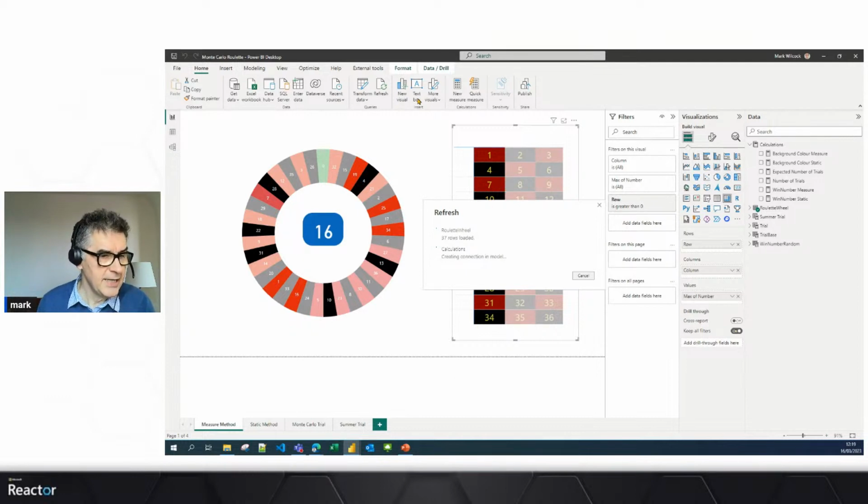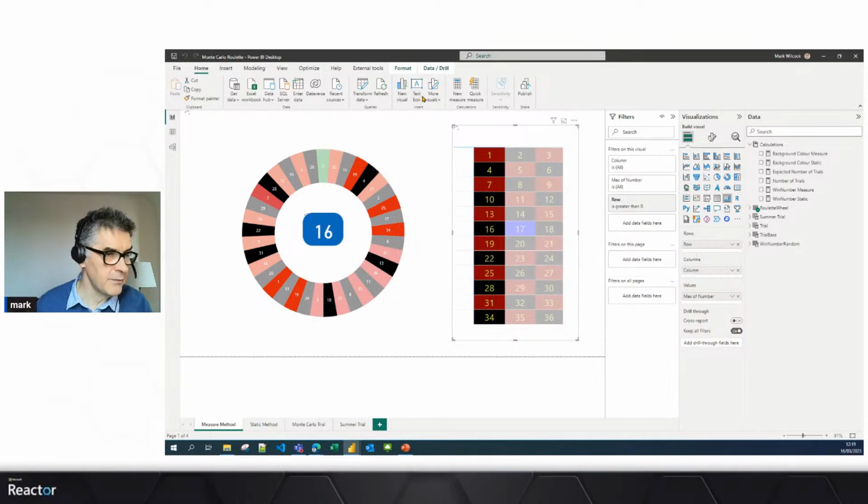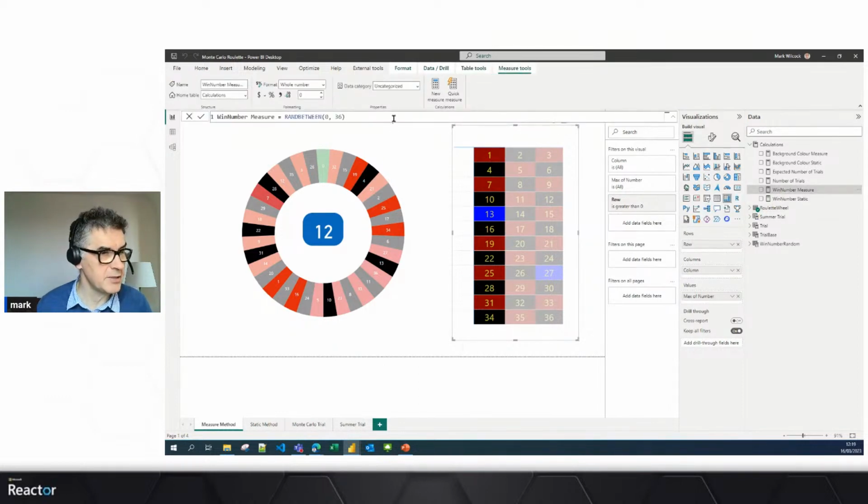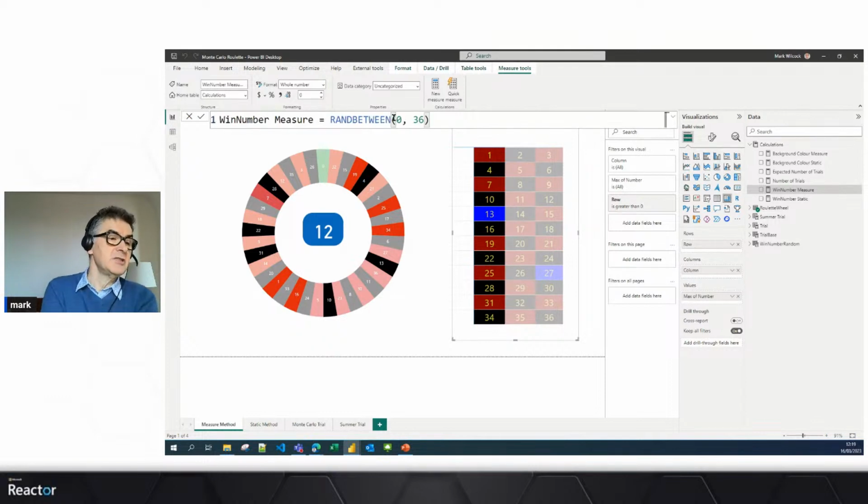And what I did was this. I wanted my roulette wheel to be able to show the number. So I've got a measure, when it eventually finishes, called winning number. And this is the measure. I want you to have a look at this measure. What it does is use this function called RANDBETWEEN, which will give us a number randomly between 0 and 36. Equal chance of getting 0, 1, all the way to 36.